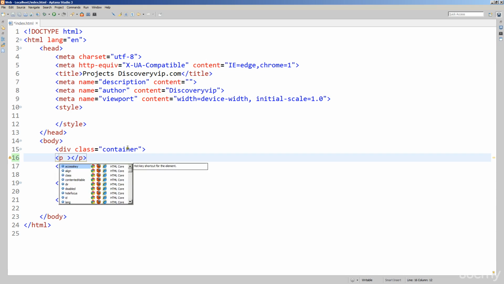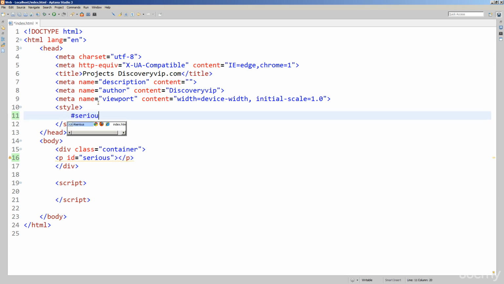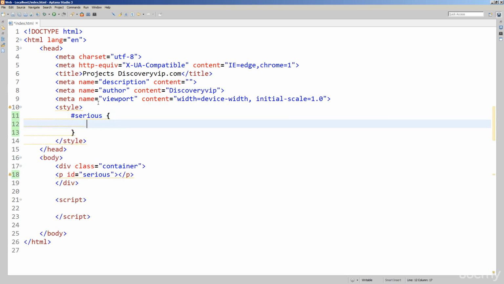So if we want to actually add an ID into the paragraph, all we would have to do is type ID. And here we're just going to give it an ID of Sirius. And this gives us, again, that ability to connect to that particular element. And maybe we'll just put a background color there of red. So this gives us the ability to select out particular elements within the HTML code. And then we're just going to put some content in here.